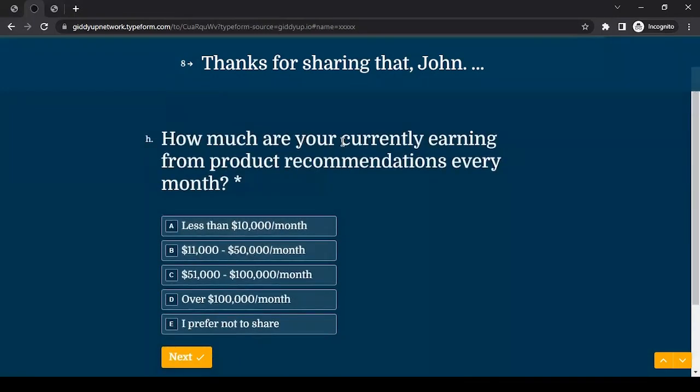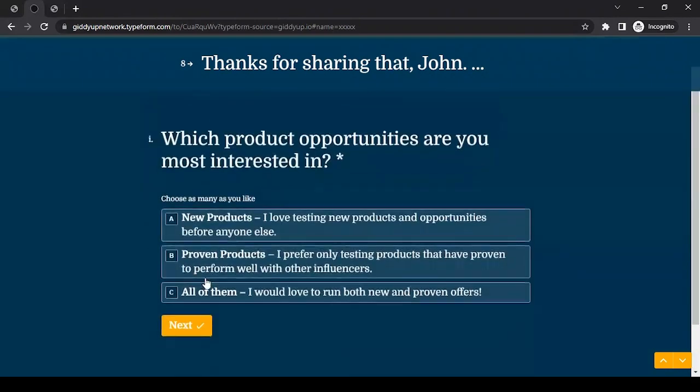How much are you currently earning from your product recommendations every month? Again, it's up to you. If you prefer not to share, you can go with that option, but it's better to choose any of these options. It gives them a better idea of how much your current earning is. So just for educational purposes, I'm going to go with less than $10,000 a month.